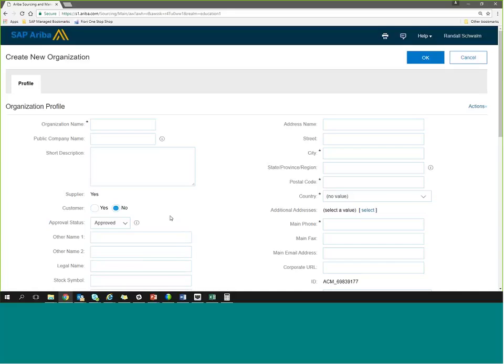If I were a supplier customer agent, this would be set to unapproved, and I would not be able to change that. If I'm a supplier customer user agent, I won't even see the create supplier option. I can't even get to this screen.